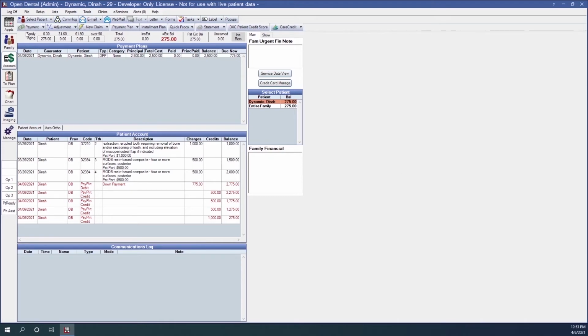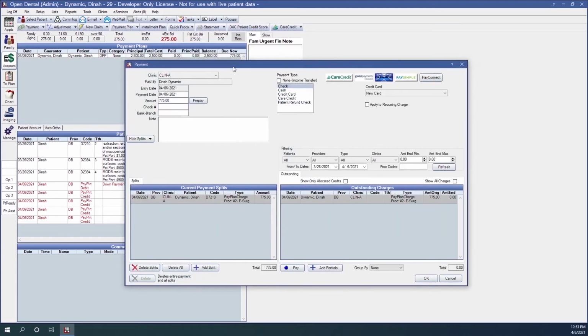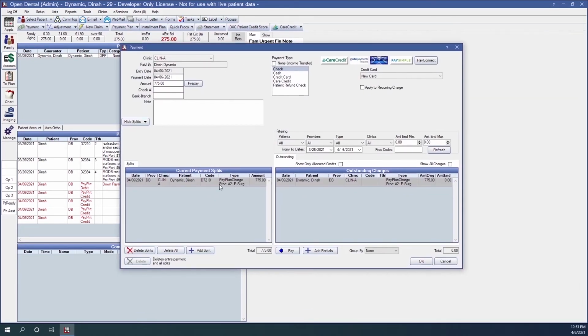So I'm just going to go above to the patient payment window here and enter $775 here and OK. Automatically, when you're seeing this window pop up, it knows right off the bat that because that $775 is due now, like it's listed up here, it's automatically going to pay it towards the pay plan charge for today. So I'll go ahead and notate that this is a cash payment and I'll hit OK.